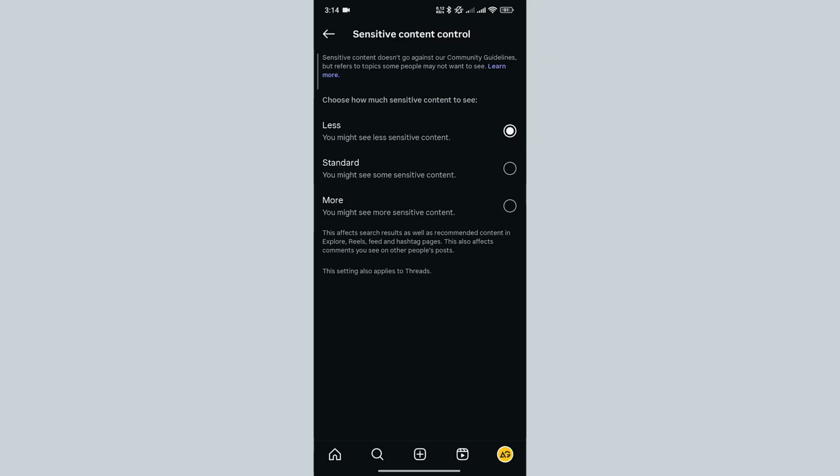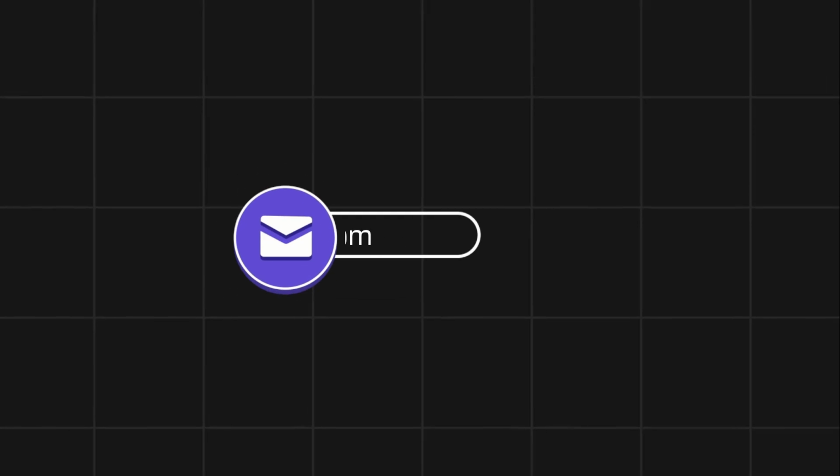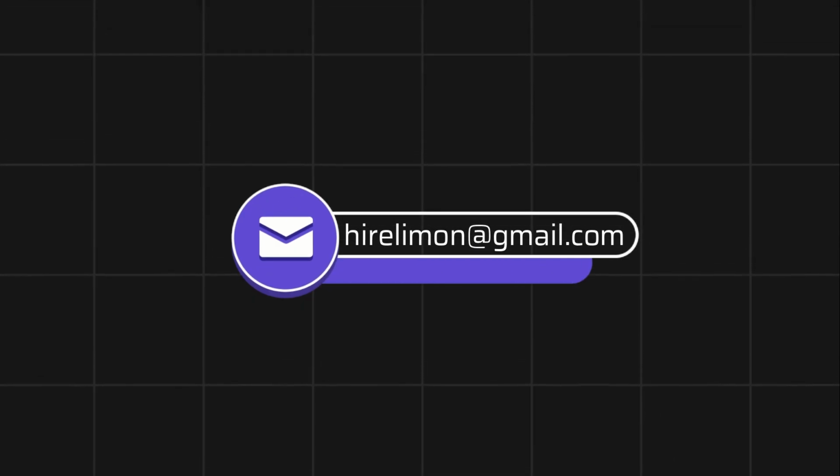And that's it. Following these steps, you can enable sensitive content on Instagram easily. Feel free to reach out if you encounter any issues during the process.